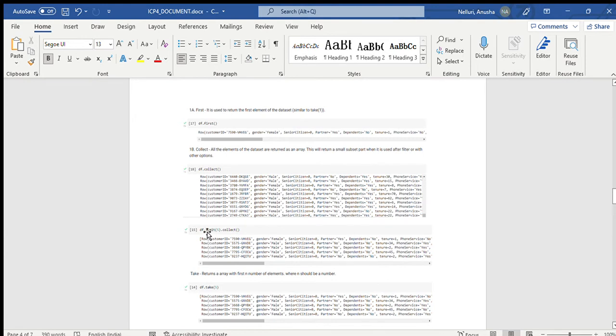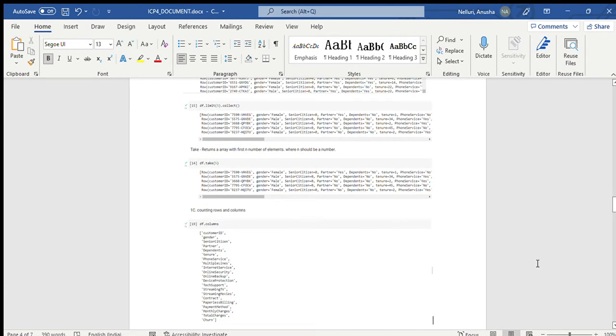Here another method is the limit method. Using this limit method, we can limit the elements of a data frame. Here we have printed the first five elements of a data frame using this limit method. We have one more method to limit the data, that is the take method. Using this take method also we can limit the data, and we have printed the first five elements of a data frame here.